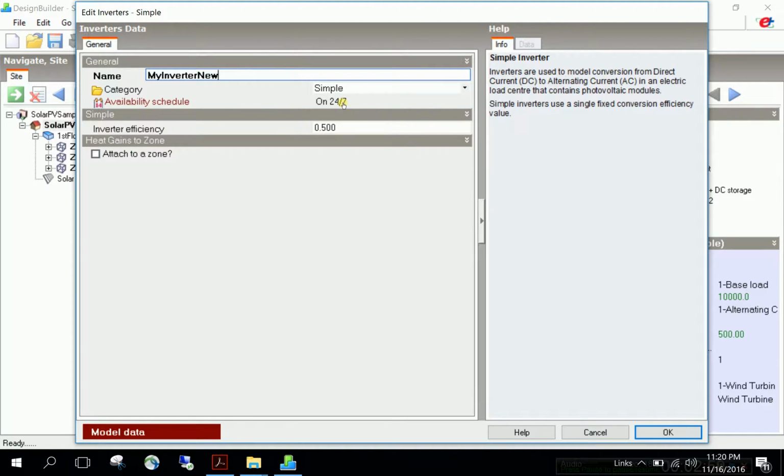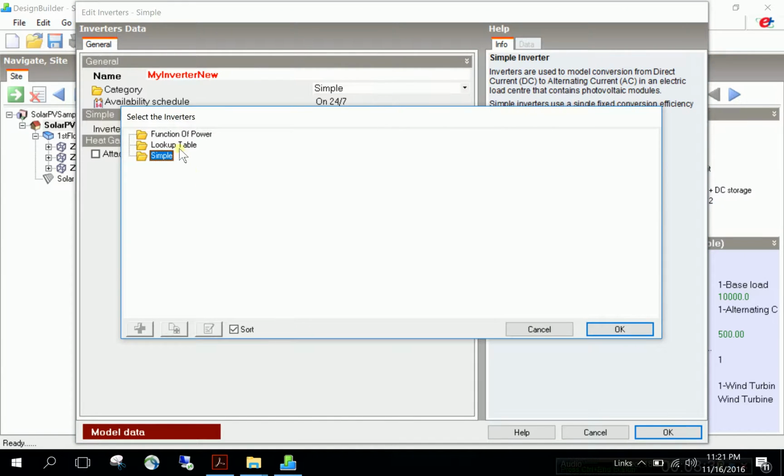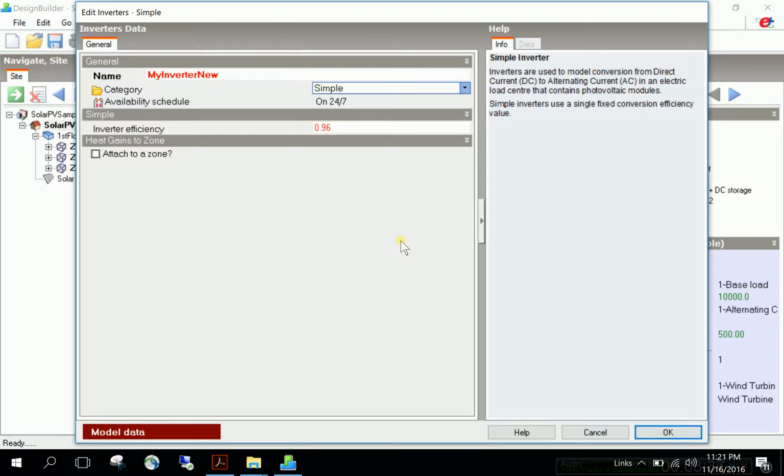Availability schedule is 24/7, on all the time. And inverter efficiency, again, you will define a constant, unchanged inverter efficiency, say 0.96. But again, in the assignment, it's already provided to you in the assignment handout. So you don't need to find specific inverter manufacturers' data and translate this specific information to DesignBuilder information model types. No such thing. In fact, there are more than that. You can use lookup tables, you can find functional power from manufacturers. Again, that's possible, doable, but you're not going to go that path in this study.